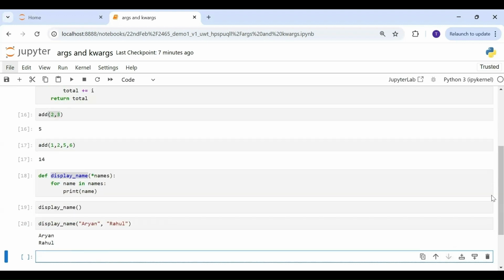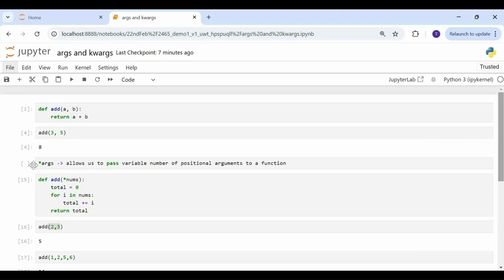So once again, where do we use the asterisk args? Wherever we want to pass variable number of positional arguments, we don't know at the beginning how many inputs would be required. In such situations, we use args, the variable number of positional arguments.